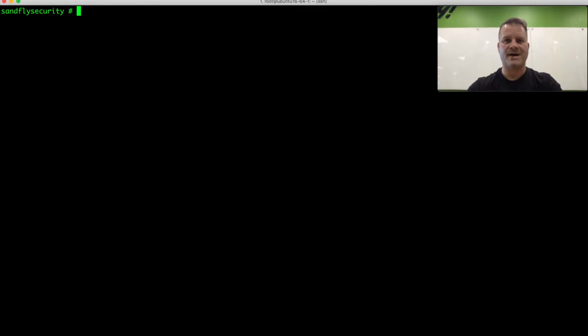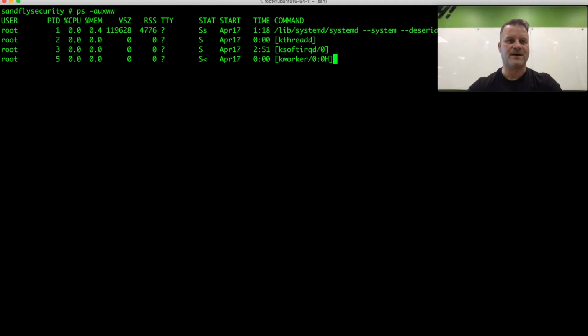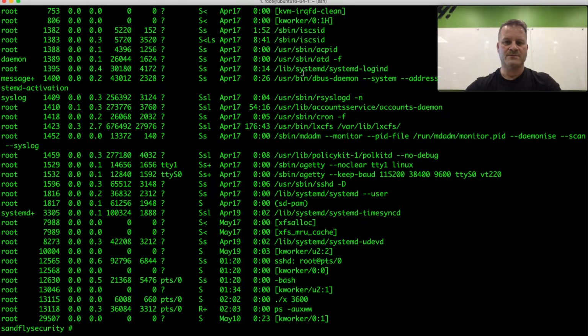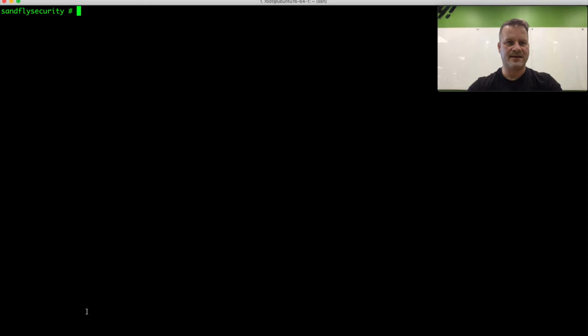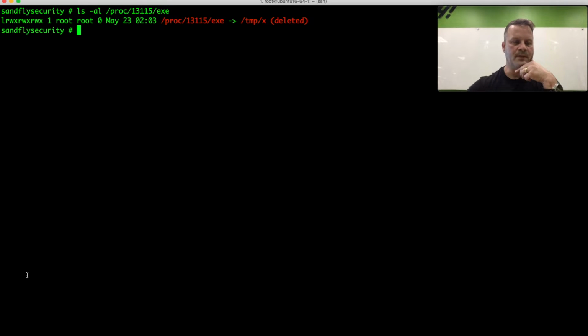Now, when you log onto a box, one of the first things I always recommend you do is just take a look at the process table, see if anything stands out. So as a good admin, we're looking through here, everything looks good, but I see this funny command, and it has this process ID 13115. Let's take a look at what that thing is doing, and we're going to go to our old friend, the /proc directory. And here we see this special link up here, /proc/process ID/exe.